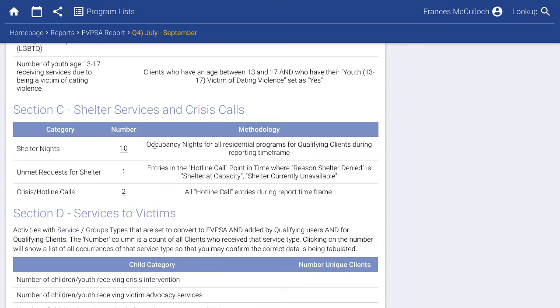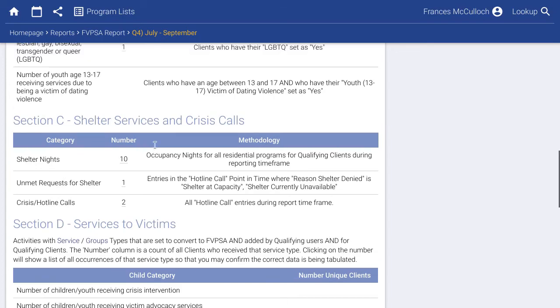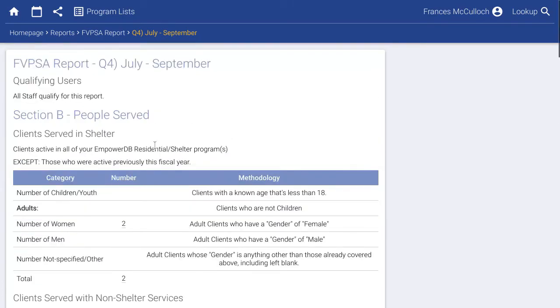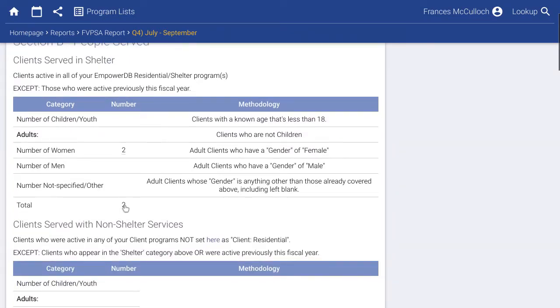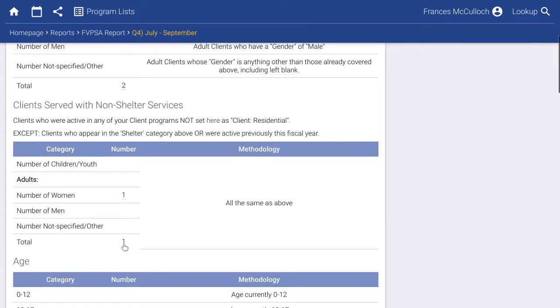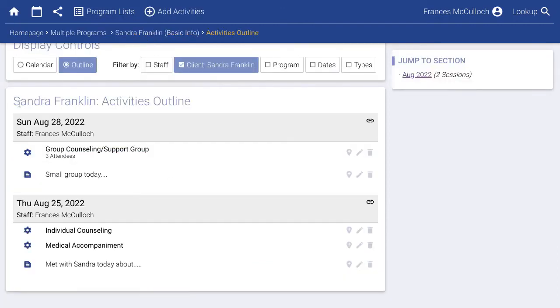Finally, there's a common quirk of this report that we find often trips people up. The lists of clients served in shelter and non-residential will only show clients who were served in either programme for the first time this fiscal year. So, if you're not seeing a client that you think should be in this list, try looking at prior quarters' reports to see if they were already counted in a previous quarter.